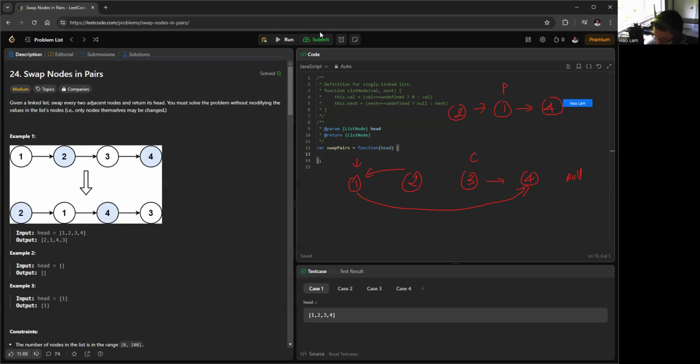And similarly, we can set the pointer of 4 to 3, and then 3 to null, right? So on and so forth. So the general idea is that we need to keep track of the previous node so that we can swap the node correctly.